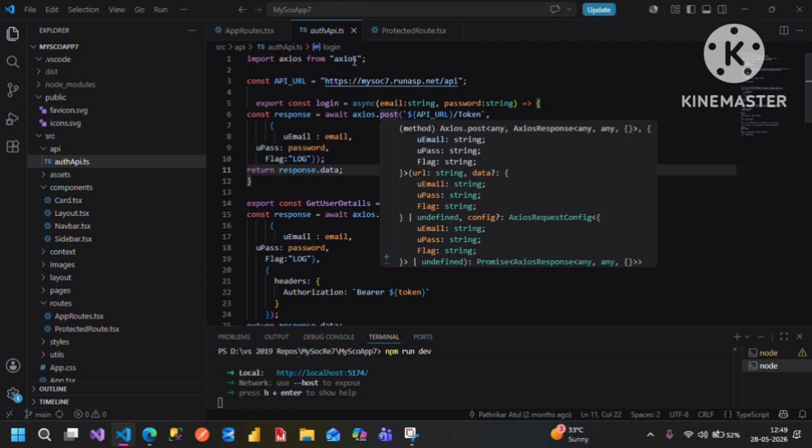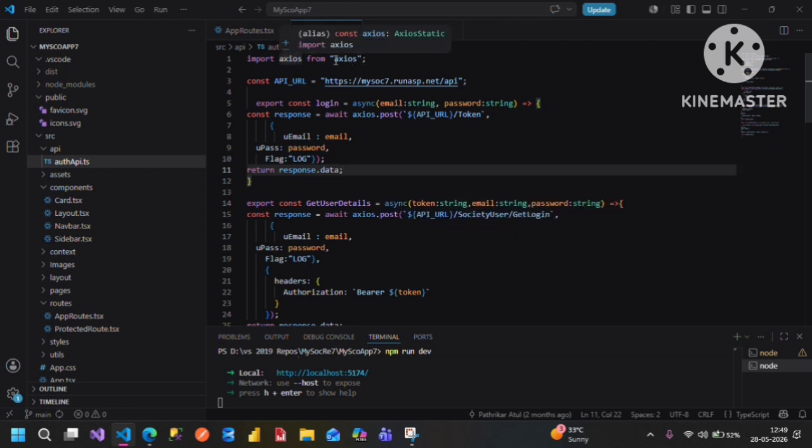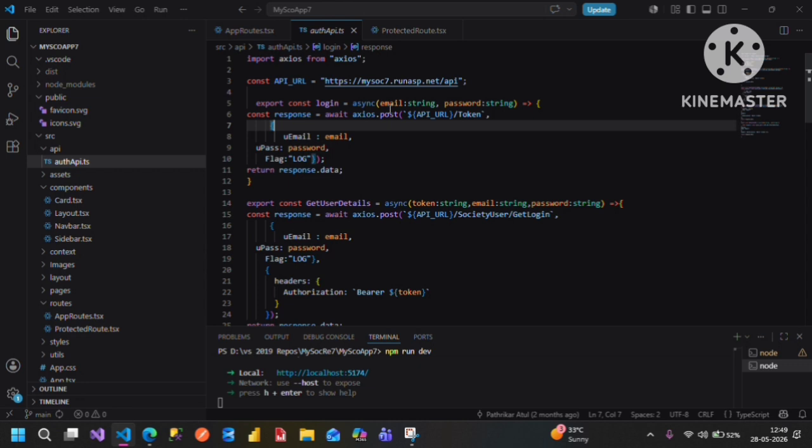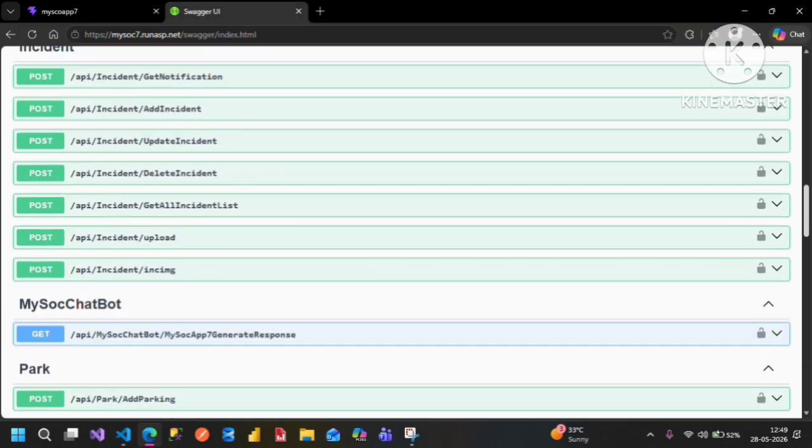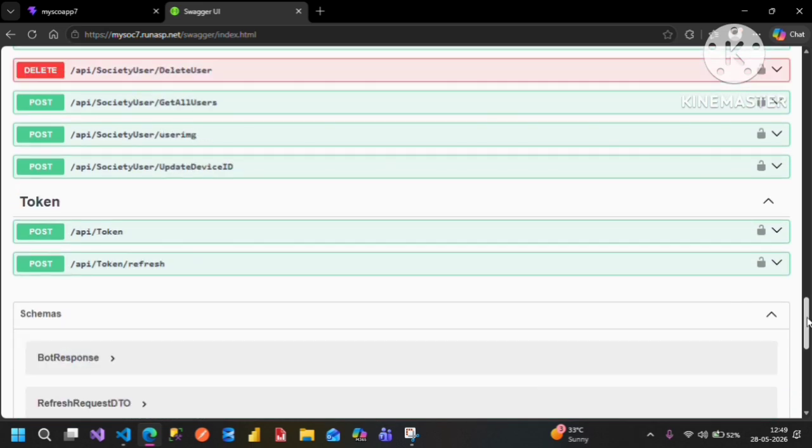Now here you can see we use the Axios framework. This is the default framework, so we imported this Axios framework. Under that, here you can see we are getting the email and password from the user. We are getting input from the user, your email and password. Based on that we are generating the token. Here you can see we have passed this API URL/token. The same we already have in our Swagger in our API.